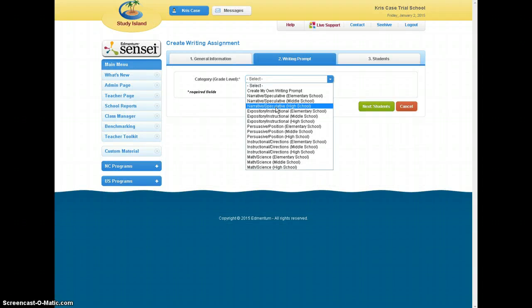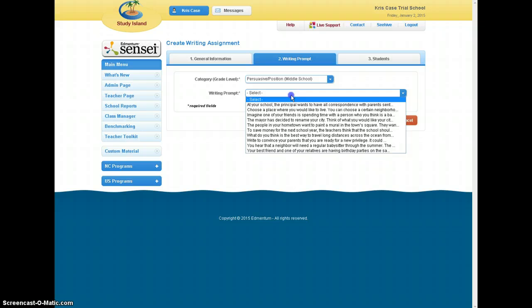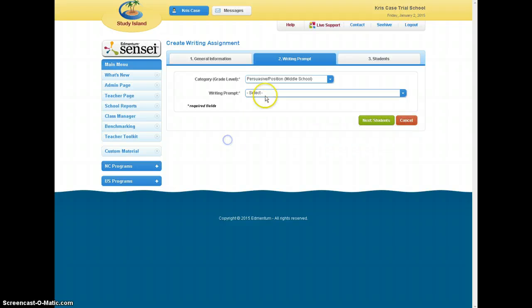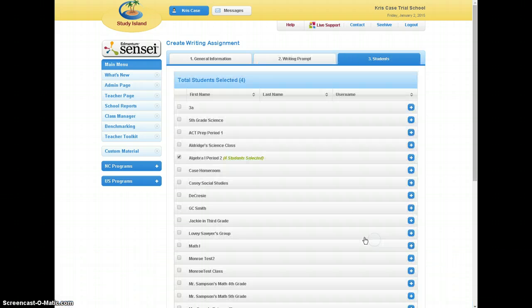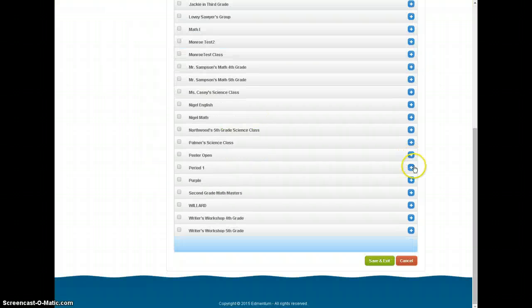Then there are some prompts that are already created. So middle school persuasive, and it's going to have some already there, so you can just use their assignment. This is great for, say, sub plans if you're going to be out, or you can create your own prompt. Here, just type in what you have, and then the last step is simply to select your students that it is going to be assigned for. Once you've done that, save and exit, and you're good.